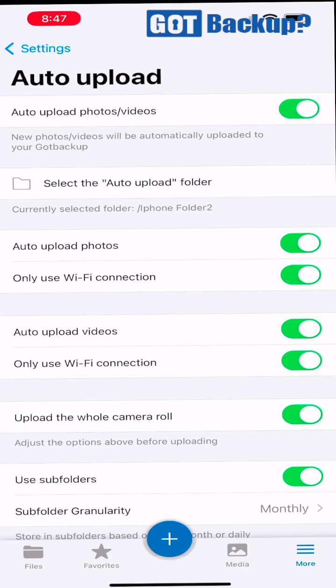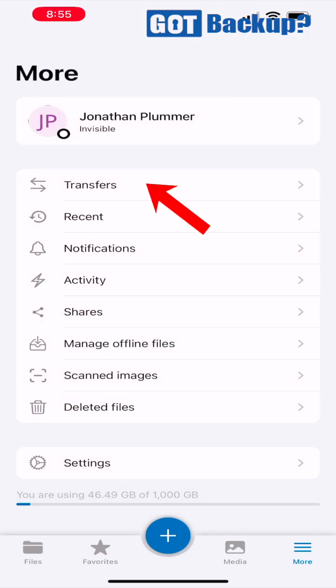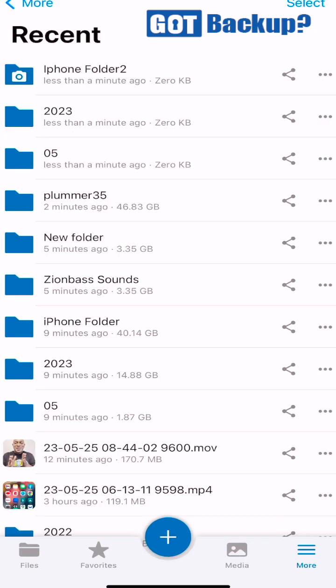So that's all you gotta do, guys. Once you have gone into the app, created your folder, and you click these settings, you're good to go. Okay, so once you have gotten your files to download, if you go to the transfer screen, you'll see the transfers that are taking place.